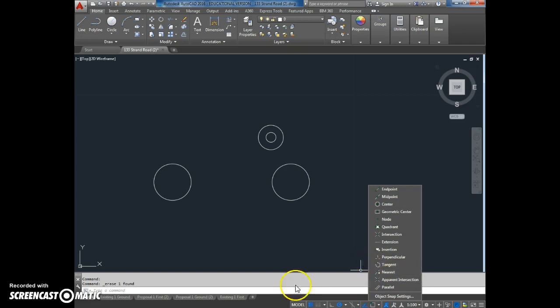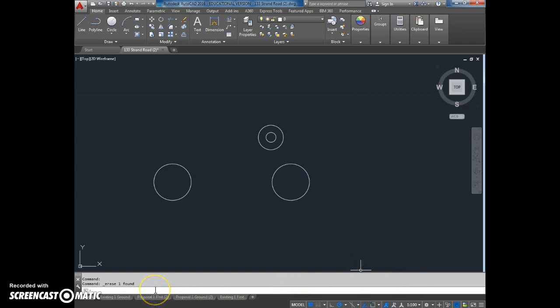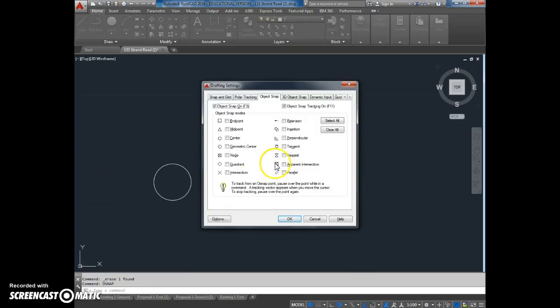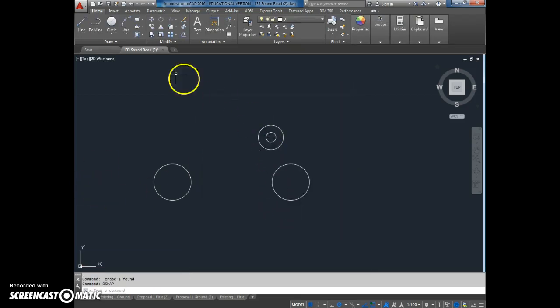Now the other way you can do this is you can come down to your command line and type in OSNAP, enter, and then we click on tangent. We go to our line command, and tangent is the only snap that we've turned on. When you come to your circle, the OSNAP symbol will come on.